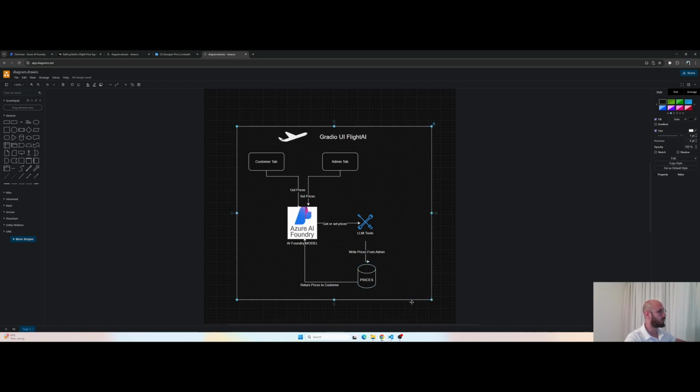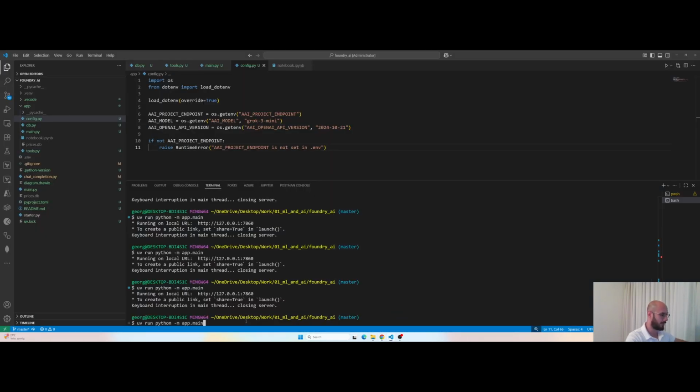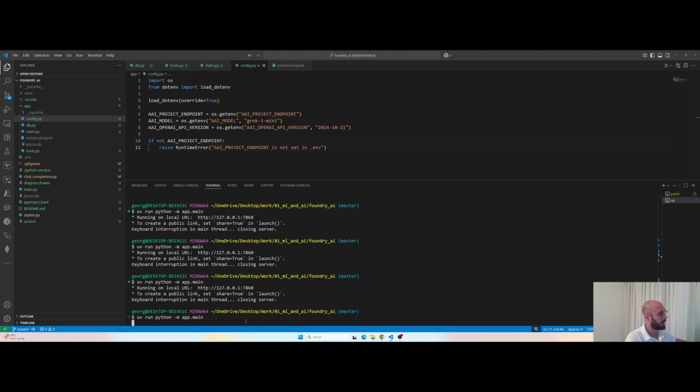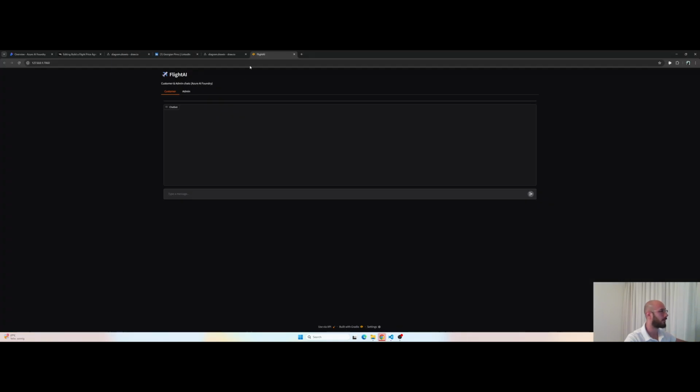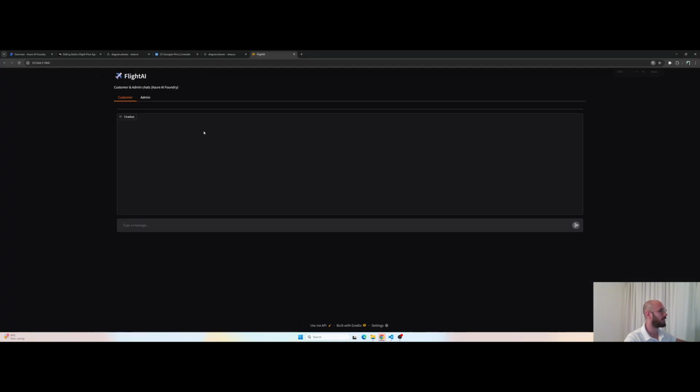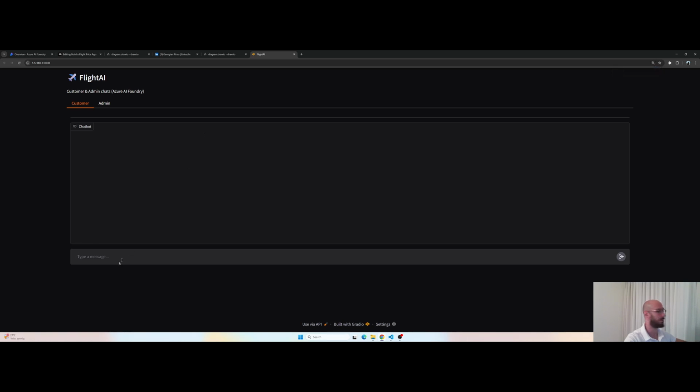So now let's demonstrate this. I'm going to Visual Studio Code, and I'll run my application first. Then I'll also explain a little bit of the code. All right, so this will run a version of the UI here at this local link. So this is it. This is the UI. Let me make it bigger.